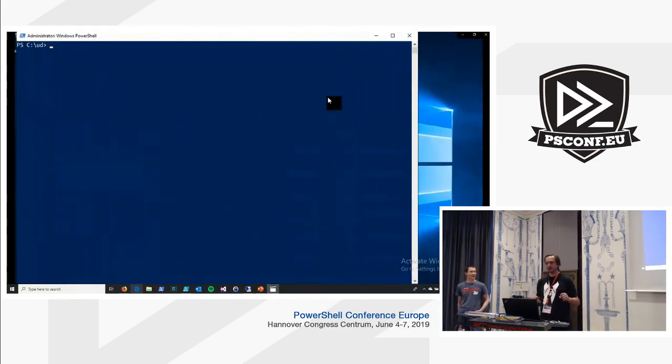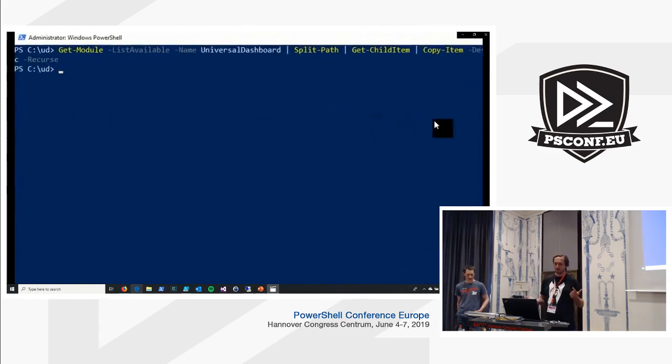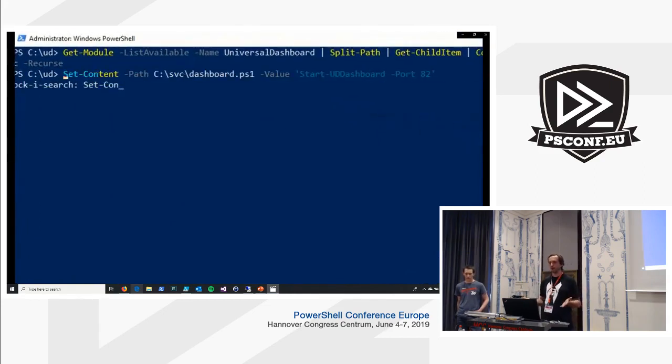The next one is I'm trying to show you how you can do it yourself without using the publish UD dashboard, because as I said, you're kind of limited by it. So first things first, you need to create your location. So I'm doing that in the CSVC folder. I'm creating my dashboard file. And the next thing I do, I'm just getting all the files from the universal dashboard, and I'm copying them over to the same location where I have my dashboard file.